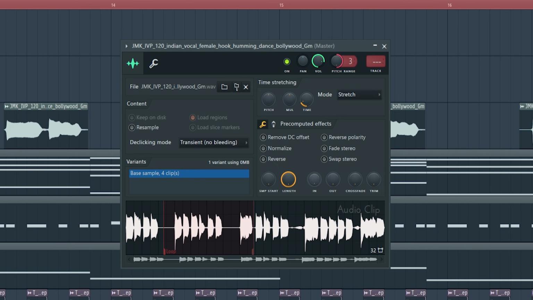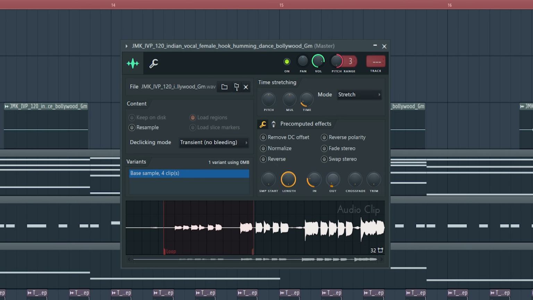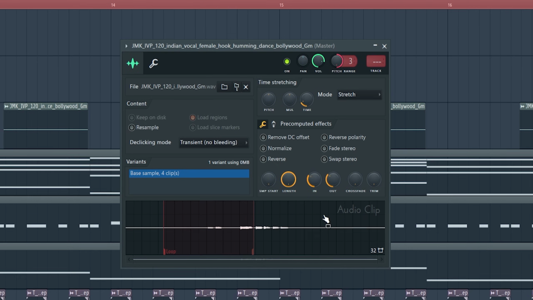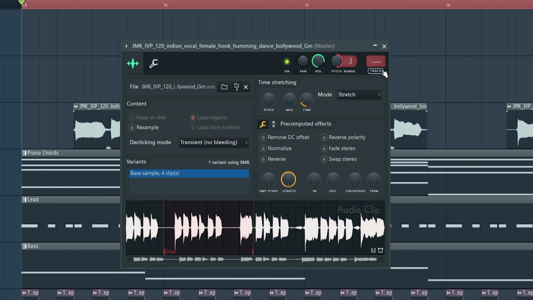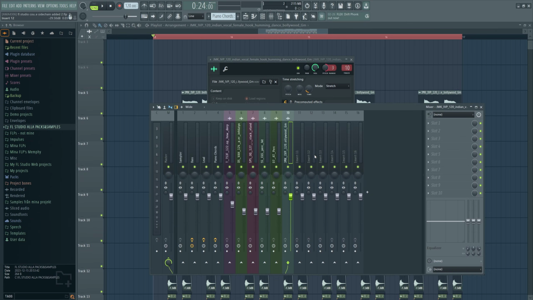And here you can add some fading to the start of the sample and fading to the outro of the sample, which can be useful as well. And if we just want to quickly reset this, you just right click and click reset. And we can just click on track up here and it will add it to a mixer channel.